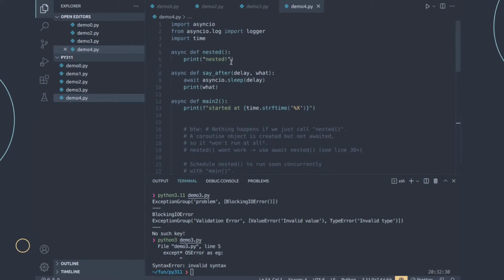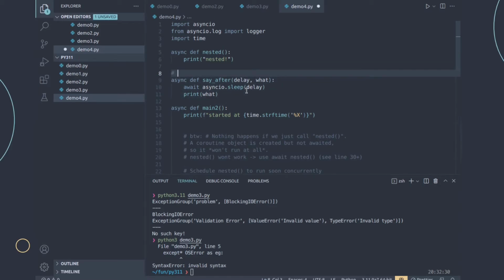So let's take a look at what we have here. So we have the async. Here we're saying that nested is just going to print nested, nothing fancy here. And then define say_after. What it's going to do is that if you call say_after, you want to pass it like that. So let me show you how you're going to use it. You're going to say something like say_after, and you're going to pass it a second delay. So let's say 3 seconds of delay, and then hello or welcome.